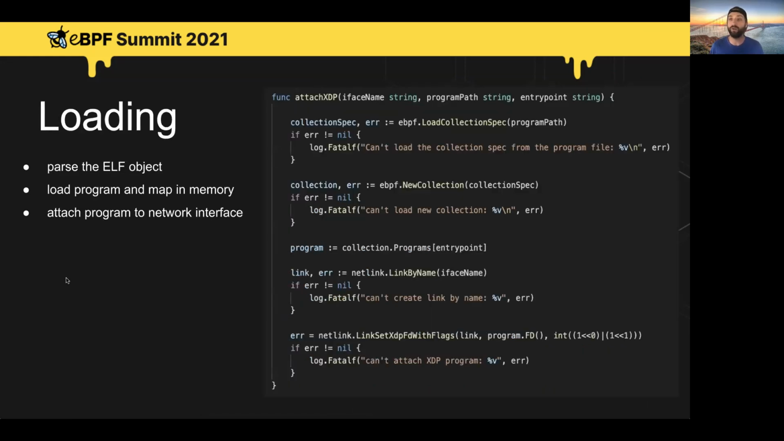And now let's see the Go code using the Cilium eBPF library. The first thing we do is we call load collection spec, which will parse the ELF object. We then call new collection that will load the program and the maps in memory, which also calls the verifier to make sure that your program is safe. We finish by attaching the program to a network interface using a Netlink library.